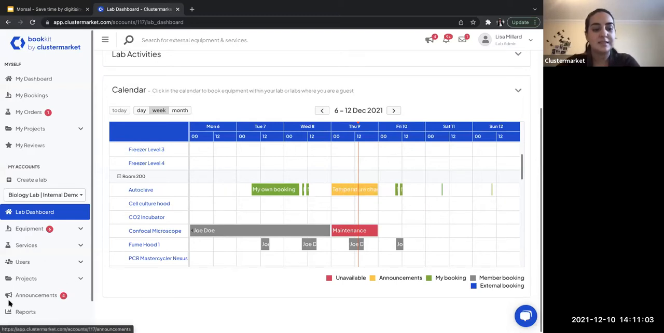It's the communication tool I mentioned, where you can notify people if the equipment is not working anymore. You can make it unavailable for a certain time, or if you just want to make them aware that something has been changed. They can still use it, but they should be aware of those changes. So that's in terms of the calendar.